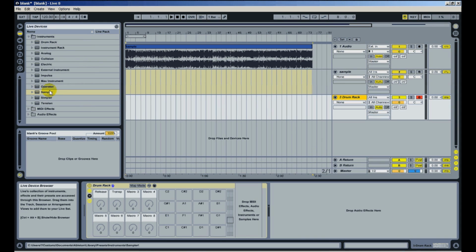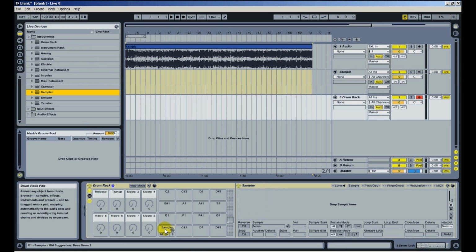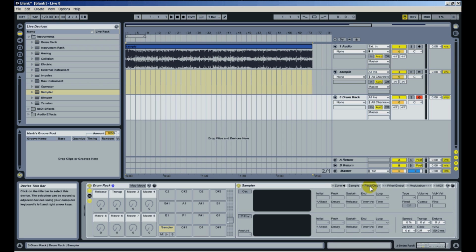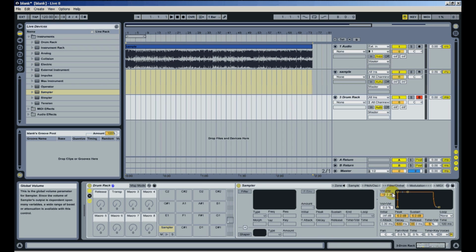So again, I dragged over the drum rack. Now I take a new instance of a Sampler and drag it into C1, the first pad on the drum rack. Now from here, you can change any of these settings, and any settings that you change within the Sampler will be saved with your preset. I'll just throw out one that I'm pretty sure a lot of sample-based producers will use, which is the release.